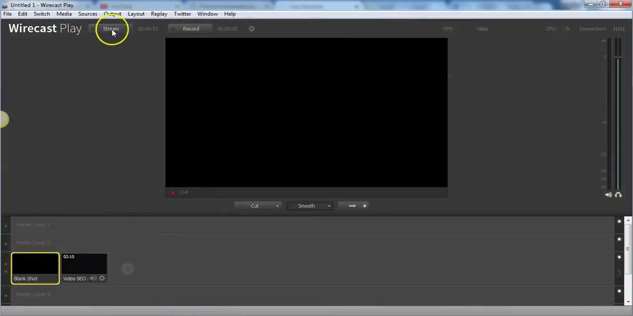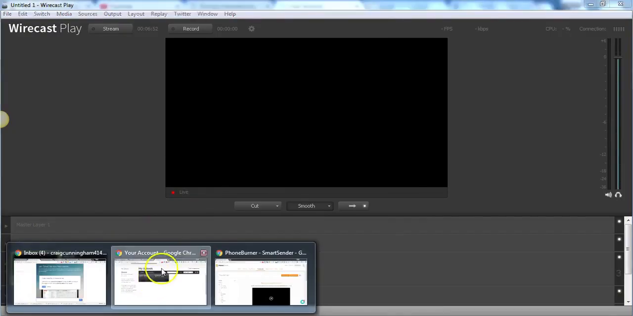So, okay, we just hit stream, and that turns off the live streaming. Go ahead and hit blank shot. That's going to stop the video from playing, so it's not constantly playing in the background on your computer.